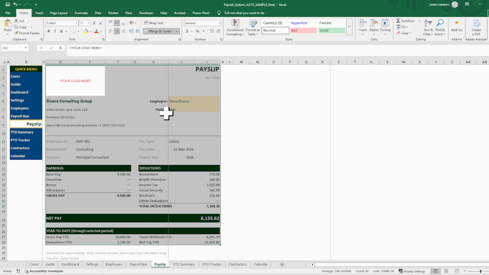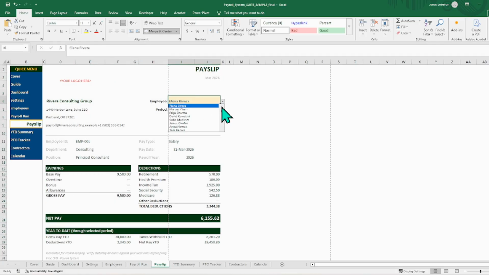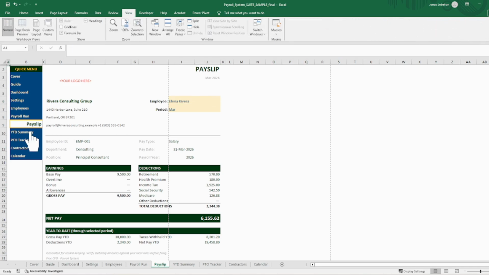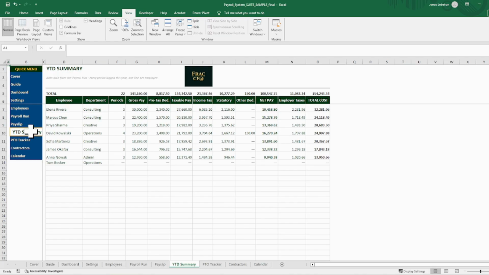Repeat the selection process for each employee who needs a payslip every period. So then it should be easier by this point. The YTD summary consolidates payroll activity for each employee.